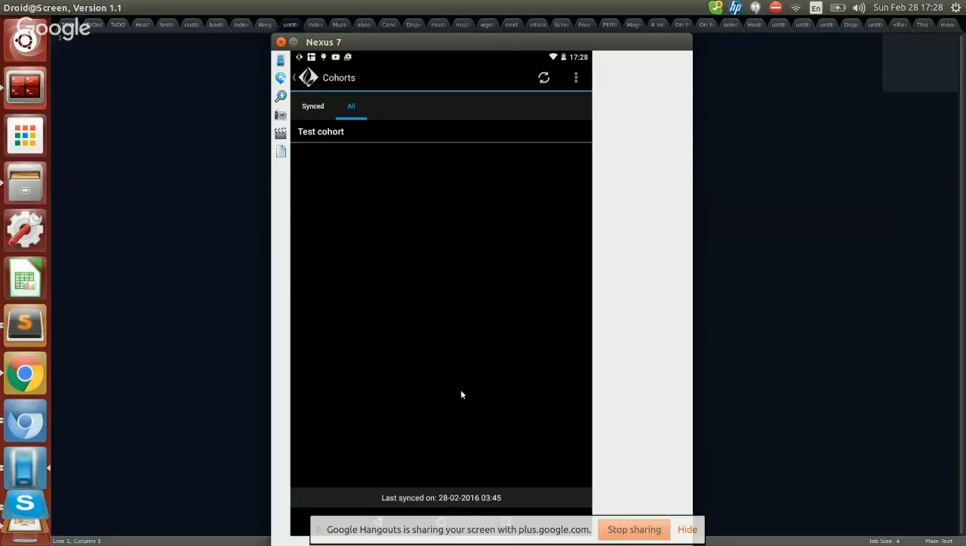At the top right corner, next to the 3 dots, the settings, there is a button for syncing the list of cohorts. So if you tap on that button, the device would refresh that list, will query the server to find whenever there's any change on the list of cohorts and download that change.